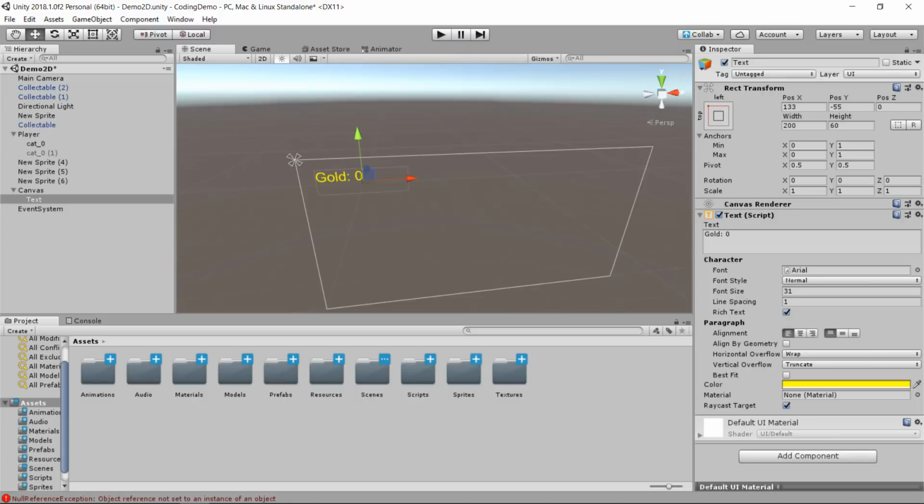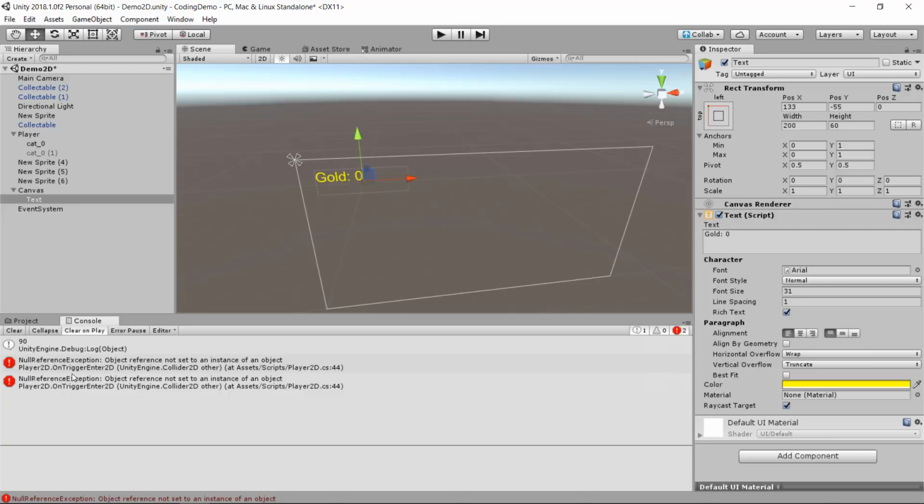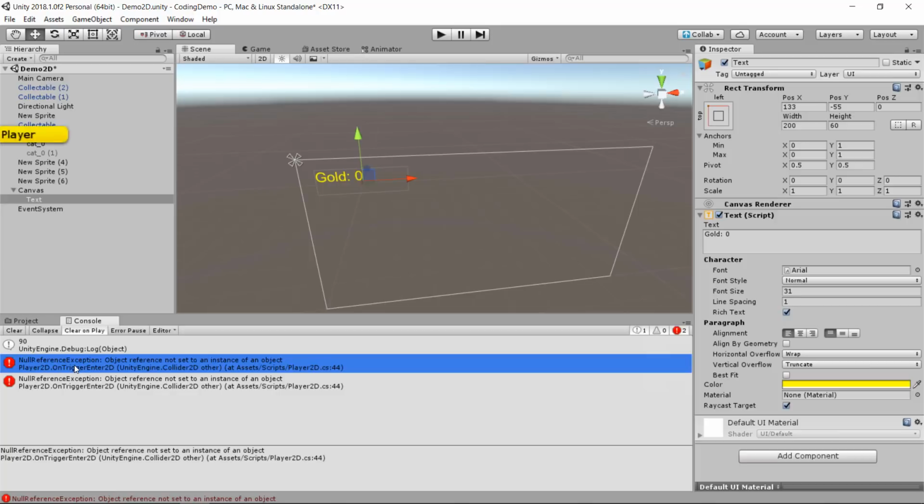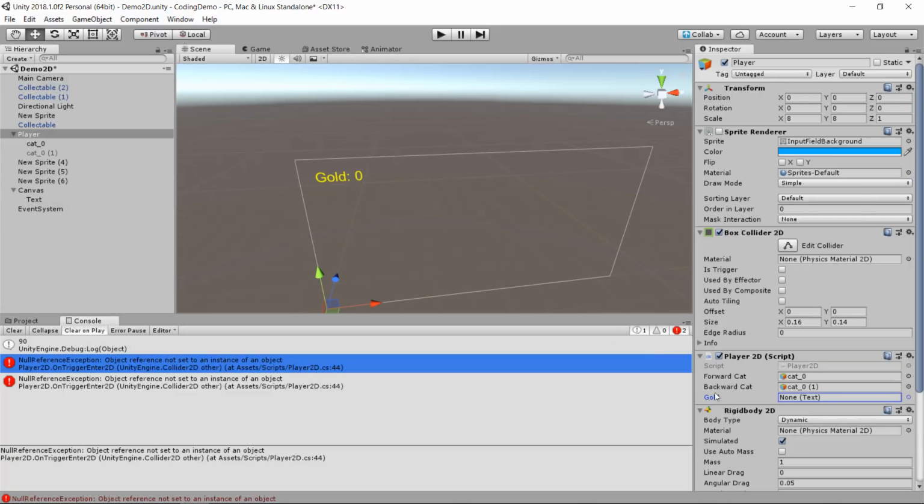And I forgot to attach the text to the player. So here we can see a null reference, which happens when you are trying to access something from a script that the script cannot find. When you see one of these pop up down here in red, that means that something's gone wrong, and it's an issue in your script that's not working. What's going wrong here is that on my player, I'm looking for this gold text, but I didn't actually drag anything into this slot. So here's where I want to take my text from my canvas, drag it into my gold slot, and now let's try it out again.